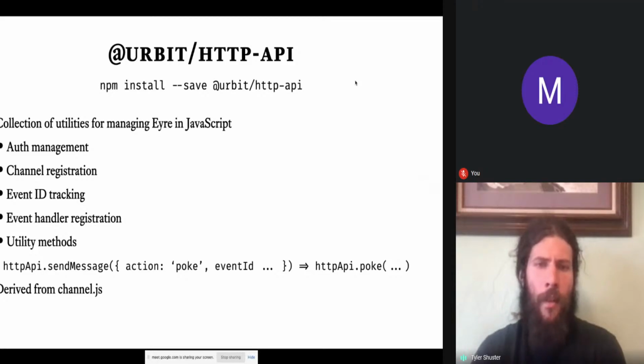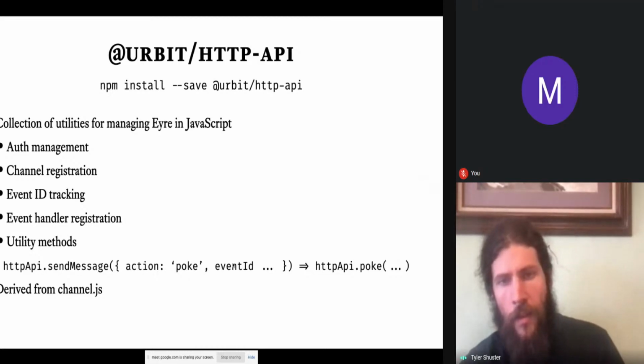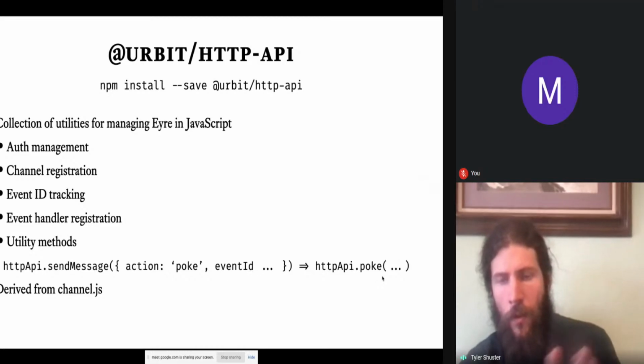And then it has little utility methods. So if you didn't have these utility methods, you'd have to send the raw JSON. You'd say the action is this, the event ID is this, all the data is this. And instead we get HTTPI poke, and then it fills in the action, it fills in the event ID, and it transforms the rest of the data into the structure that a poke expects.